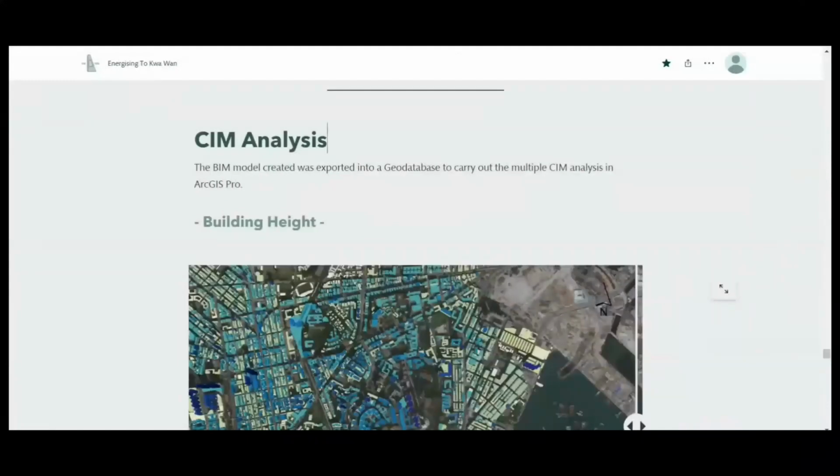So thank you, Daniel. Here comes the last part of our analysis, which is the CIM analysis. CIM stands for City Information Modeling, which combines the technology of GIS and BIM together. By injecting the BIM model which we created in Revit, we can simply implement it into the GIS software and conduct multiple analyses to understand the potentials and also the threats of our site that actually affect the values of the flats we are selling.